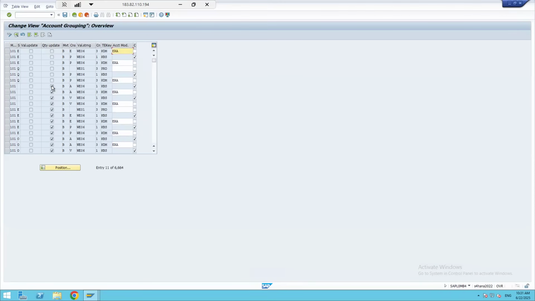Quantity update should be there, value update should be there normally for me. Quantity update and value update. Quantity update and value update. For 101, only quantity and value update is there. Okay, here it is. Up to here. Okay, this part. Only this part I'll check.